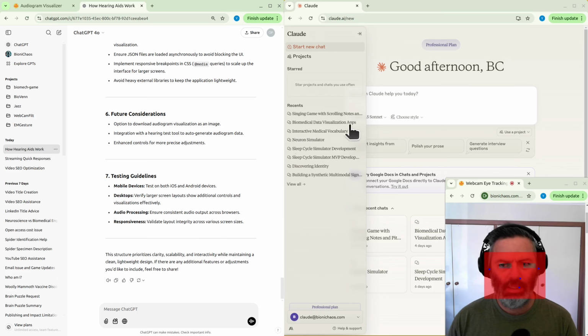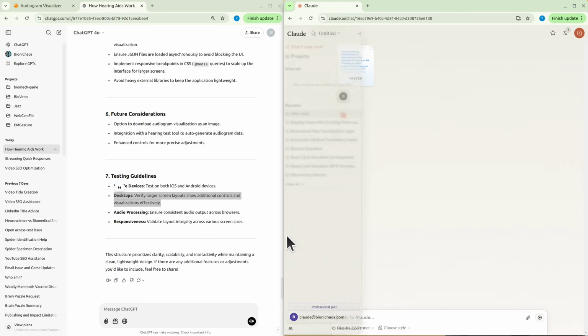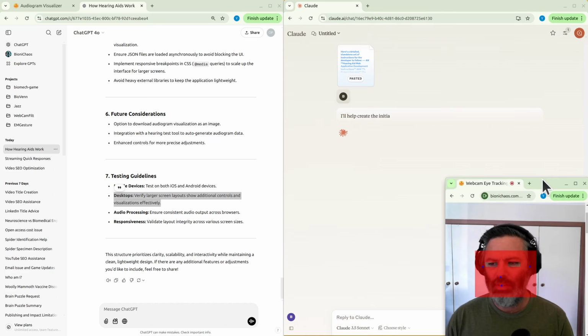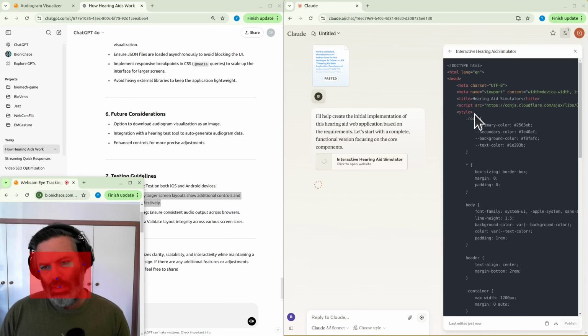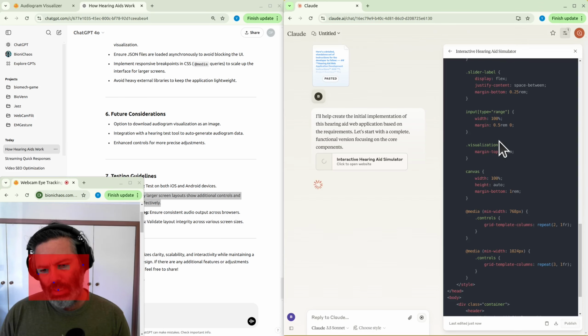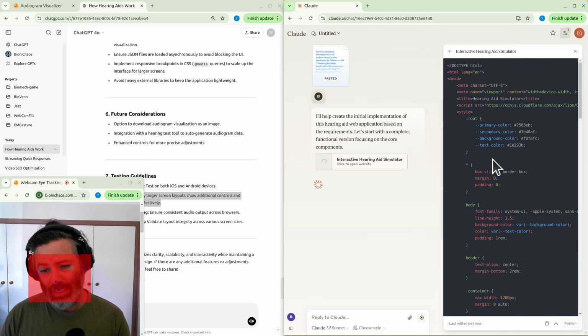Okay, we'll shut that up for a sec. Okay, we move to Claude. We do a single prompt with Claude. Okay, it's doing the HTML. It ignored the instructions for a separate CSS file.